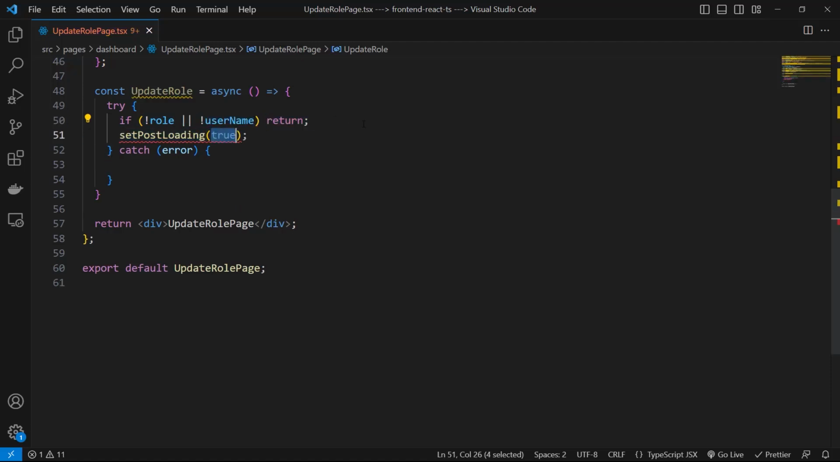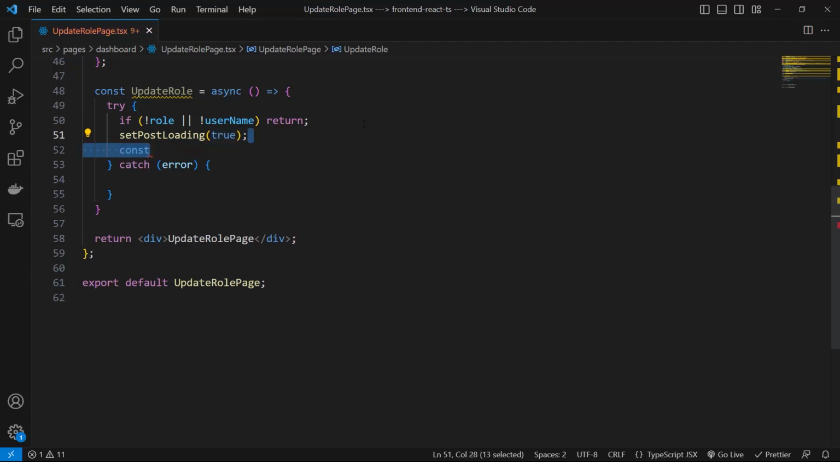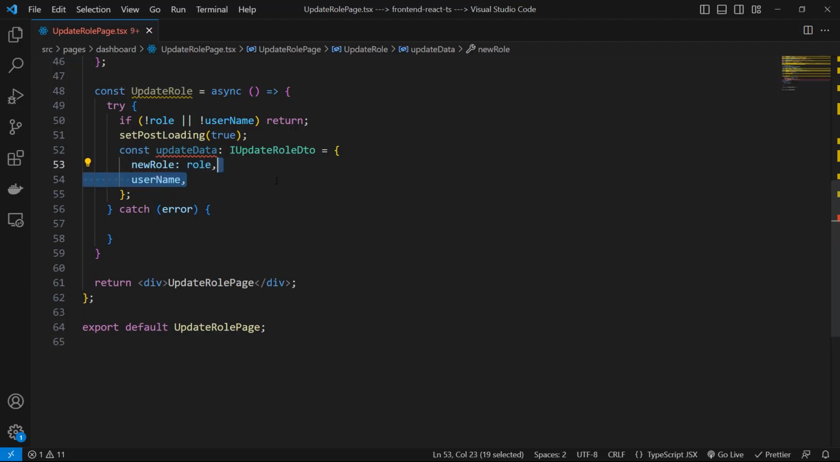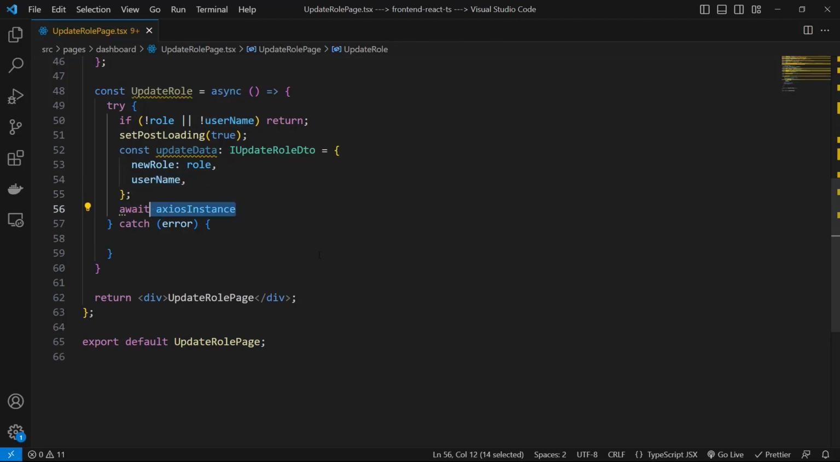Else, we use the set post loading of true, and then we can create a new object with the name of update data with type of updateRole DTO, and it is an object. In this object we have a new role with value of role, and also we need to have a username, and we can use just this username because the key and the value are equal. And after that, we can use the await of Axios instance.post. We don't have any return. It is not important for us, so we can simply call await of Axios instance.post.